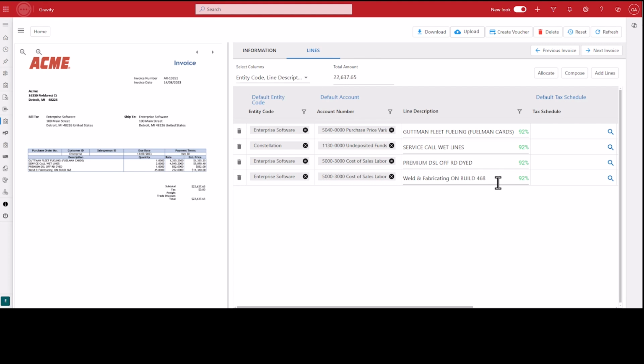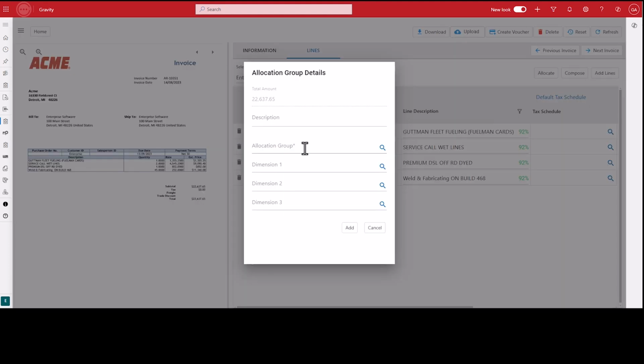Now, as an AP person, I may not put all that in because it just takes me too long, so I'm just going to put in the summaries. So it really makes it easier to get the data into our AP system faster. You'll see also a couple of buttons up here. I have an allocate button. Allocations are something that we have throughout Gravity, but one of the options here is what's called an allocation group.